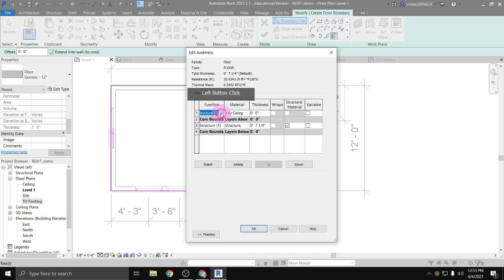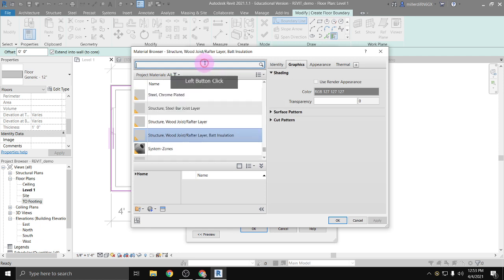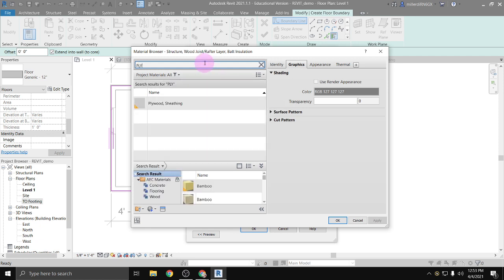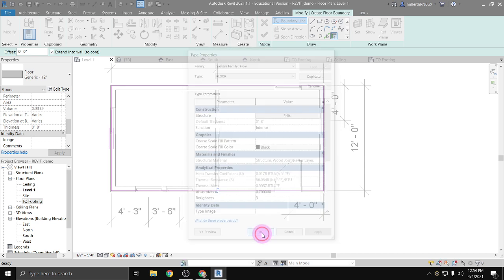And then I have a finish layer of plywood. So I'm going to click on by category, click on that little ellipses. I'm going to change that to plywood. Okay. And it had a thickness of 0.75. So I've got an overall thickness of 8. I've got some more information about its physical properties. And I'll click OK and OK.